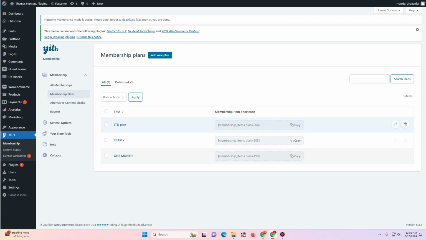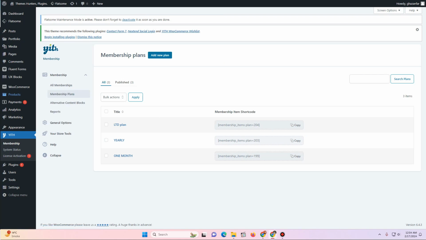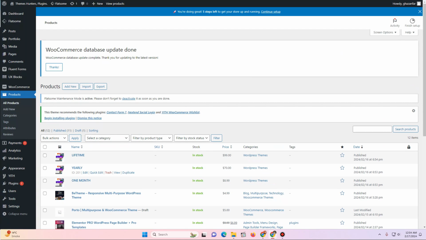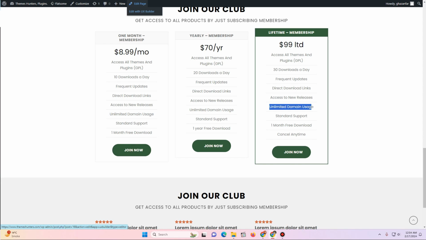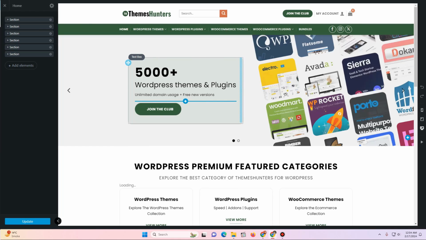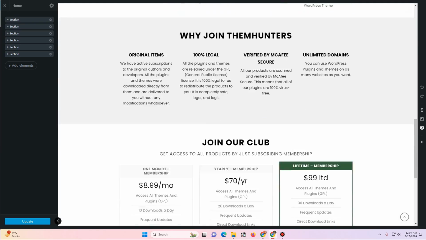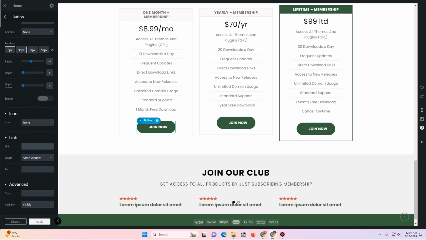Now what we want to do is to link these pricing plans with our products. So in order to connect our pricing plan buttons, which are this one, we need to actually connect the products that we have created, like 1 month plan, yearly plan, and lifetime plan, with these buttons. So let's just do that. Hover over to this edit page and then click on edit with UX builder. Once you click on edit with UX builder, it will start loading. So here you can see it has been loaded.